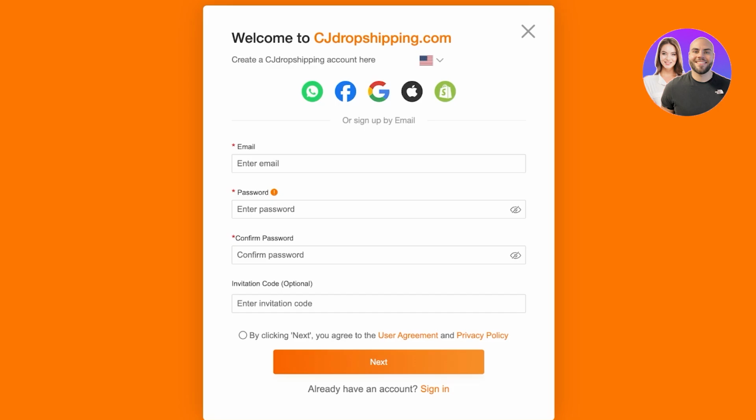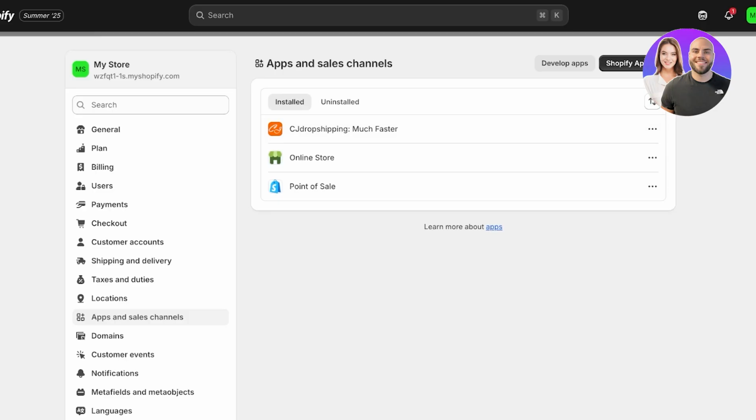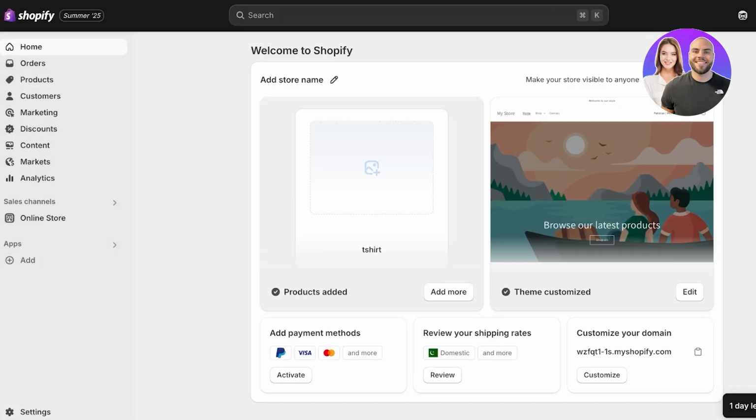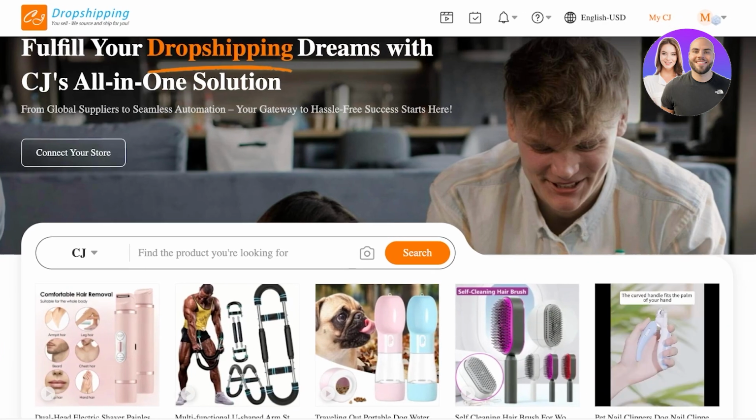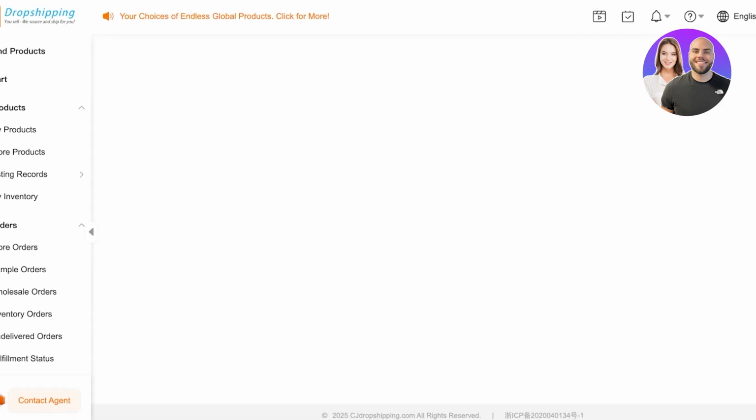Once you do that, because I installed this directly on my actual Shopify store, if I go back into Shopify over here, into my Shopify dashboard, then I can click on apps on the left. Once I click on apps, I should be able to access CJ Dropshipping as well. Now, if I click on my CJ Dropshipping dashboard, this will show me my actual account dashboard.